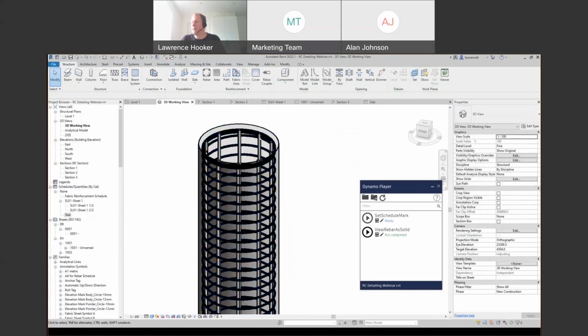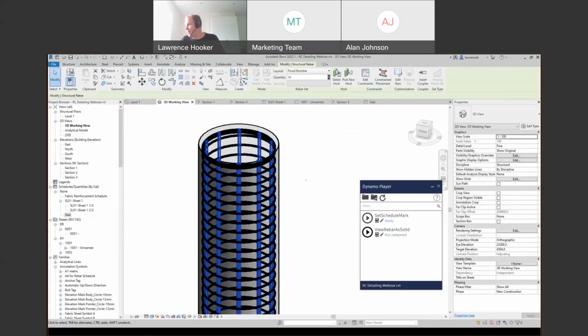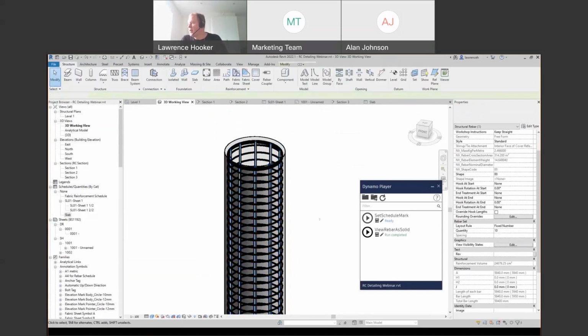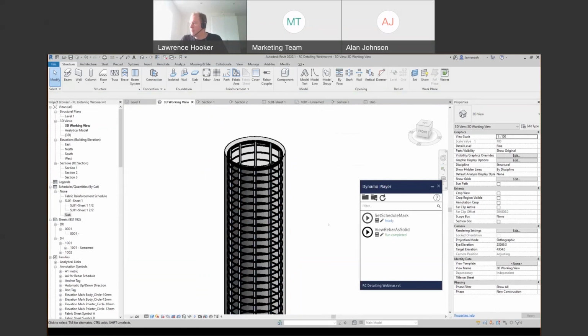Now, of course, the beauty with this is if I select that bar set in there, and we now take a look at what's going on, you can see it's a fixed number and the quantity is 10. So obviously, when I tag and call up that bar, it knows there's 10 bars there. Okay, very good.